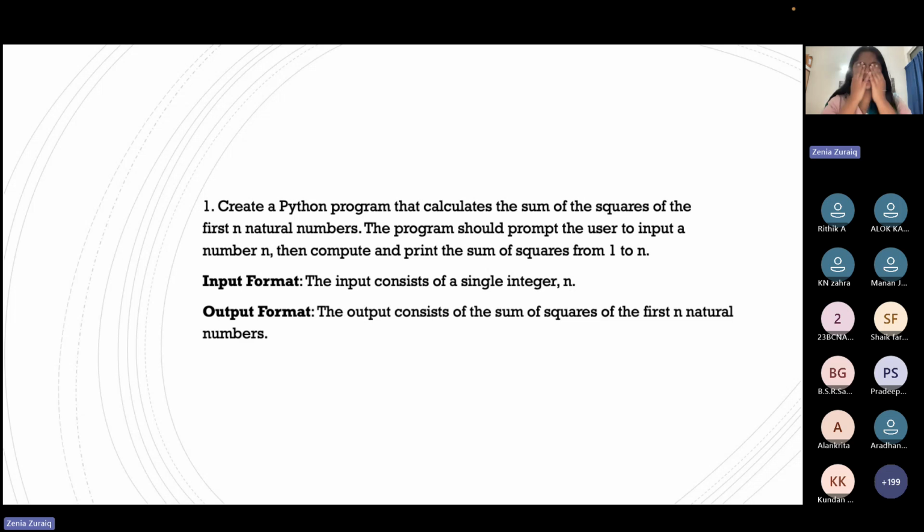Please try to write the code. You don't have to paste the code in the chat, but maybe you can calculate it for 4 and tell me what the answer is from your program, not just by calculating it. So write a program, give a test case like 4, and then tell me what the answer is. I'll give you 10 minutes to solve.